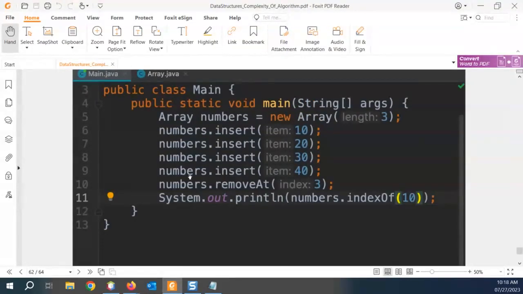So if you have an array and you have an item, you can remove the index number 3 very easily. You can just say, I want to remove index number 3, that is 0, 1, 2, and 3. The value 40 will be removed when you use this. And if you want to show the value at an index, what is the index of the value 10? It is 0.